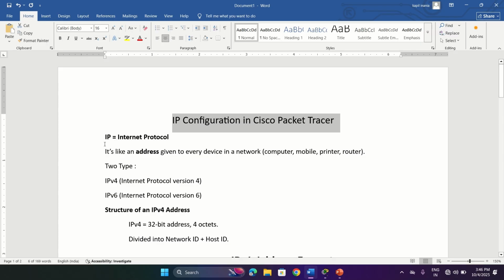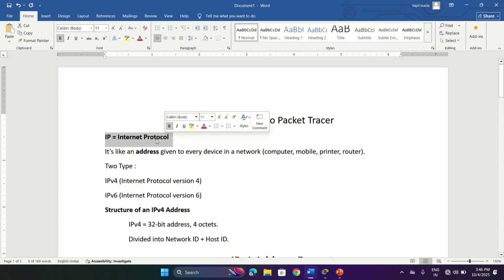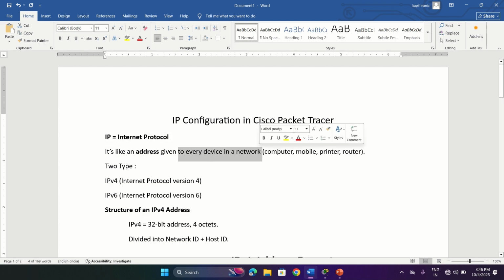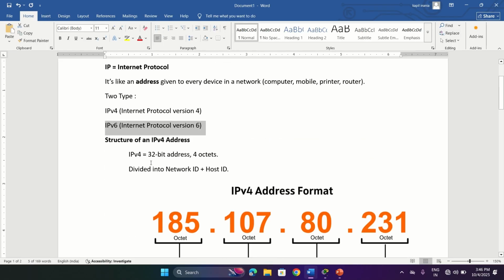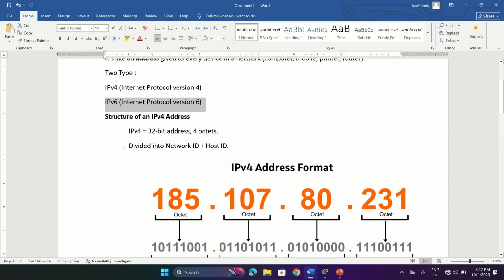So first we understand IP. IP is Internet Protocol. It is like an address given to every device in a network, like a computer, mobile, printer, router, switch, like that. IP addresses are mainly of two types. First is IPv4, Internet Protocol version 4, and next is IPv6, Internet Protocol version 6. IPv4 is a 32-bit address and IPv6 is a 128-bit address. First we understand IPv4 in Cisco Packet Tracer, and in later videos we will cover IPv6.